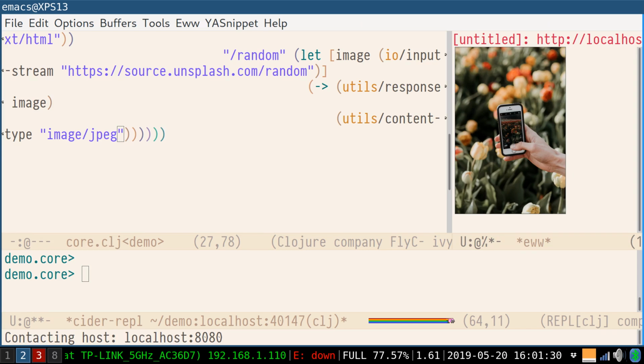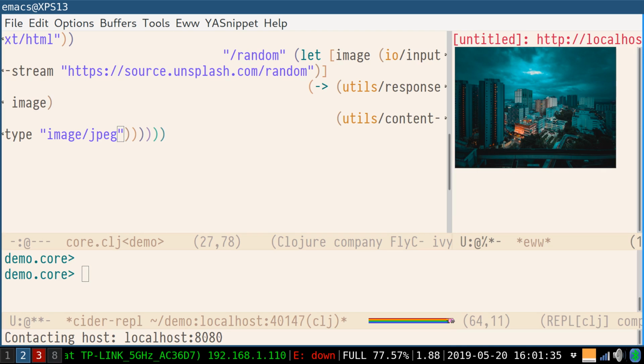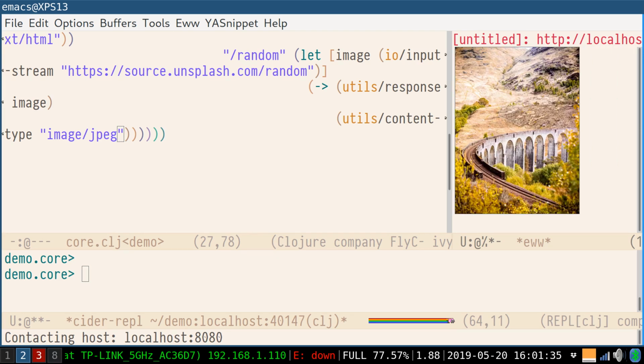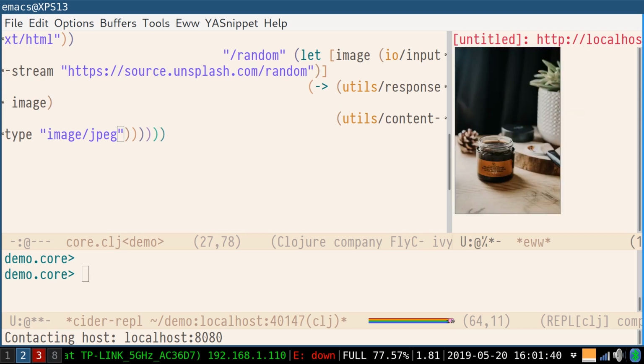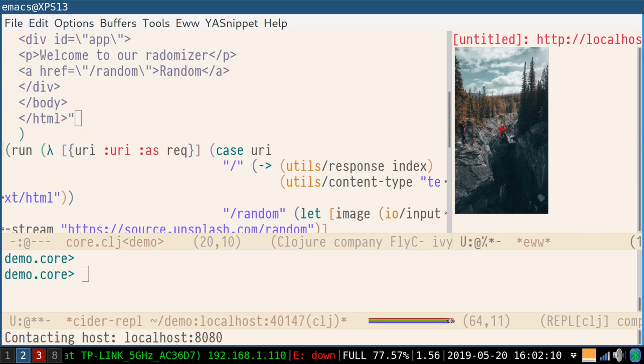Yeah, it works. So what happens here is that every time I refresh the page, I will get a new image, which is kind of cool. Suppose I would like to count the number of refreshes I do in the page. So how would I go about that?